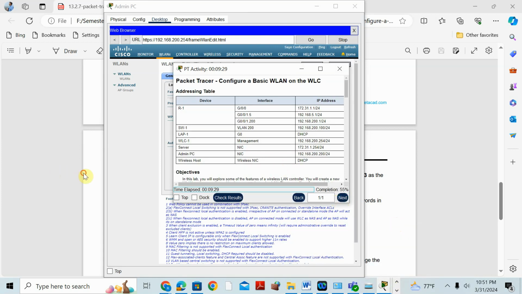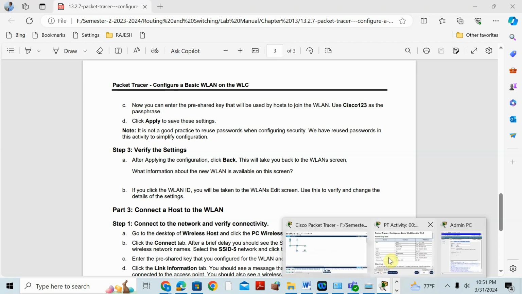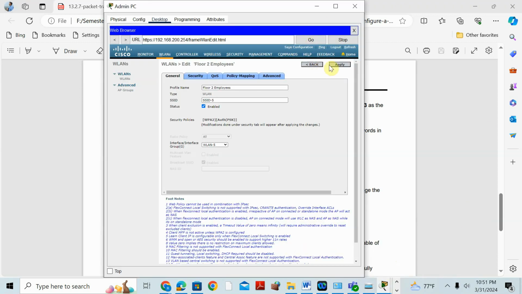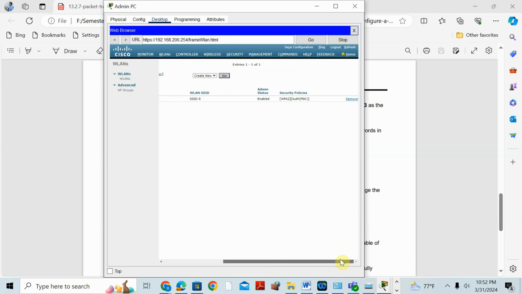55. Okay, no problem. Let's see. Now verify the settings. Go back to the screen and check the WLAN. What changes happened? After clicking the apply button, go back. You can see the changes happened in the wireless network. The SSID is given already there. Now the security authentication, WPA2 authentication PSK, that's also done.